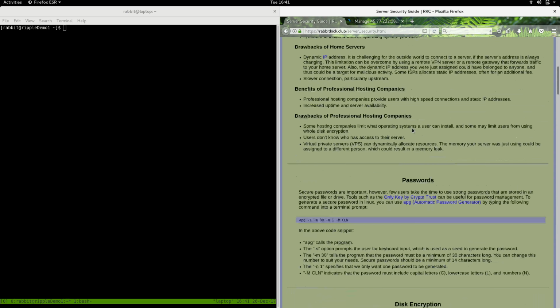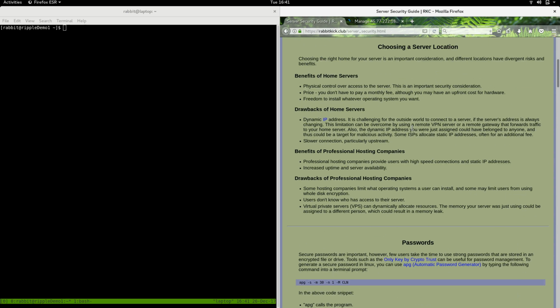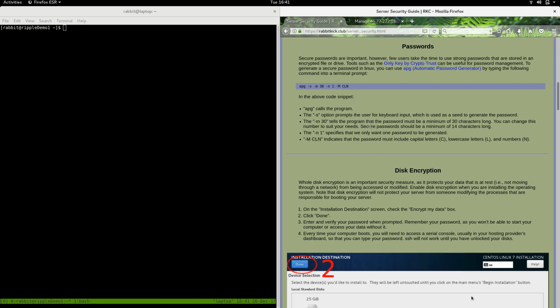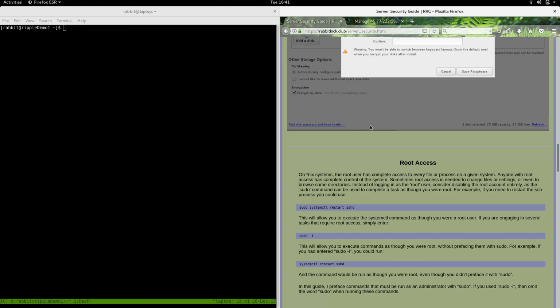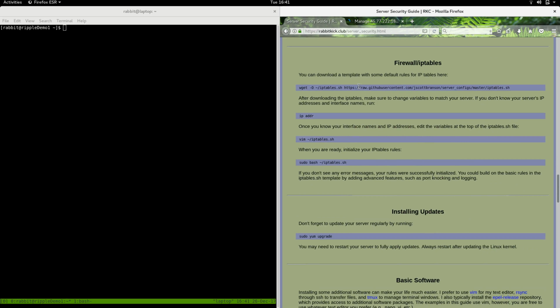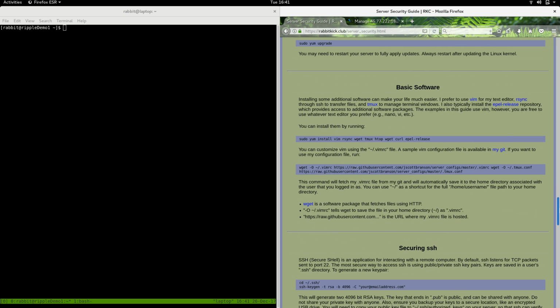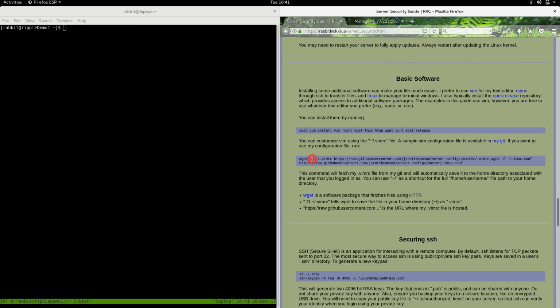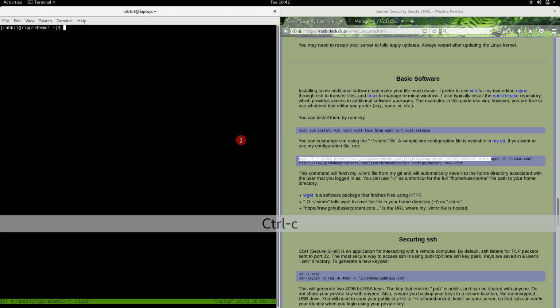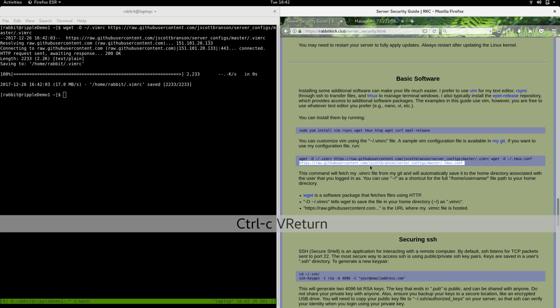So far in this guide, we've gone through choosing a server location, generating secure passwords, and disk encryption. We got root access using the sudo -i command. We downloaded a default firewall iptables set and applied that. We've installed updates on the system and installed some basic software. I also a lot of times go ahead and download configuration files for Vim and for tmux, so that when I'm using them on the remote machine, they actually work as expected.